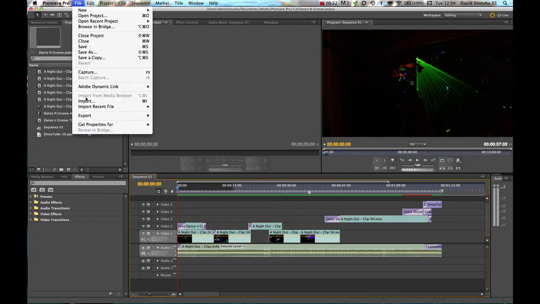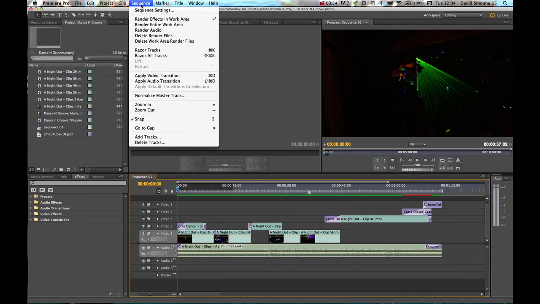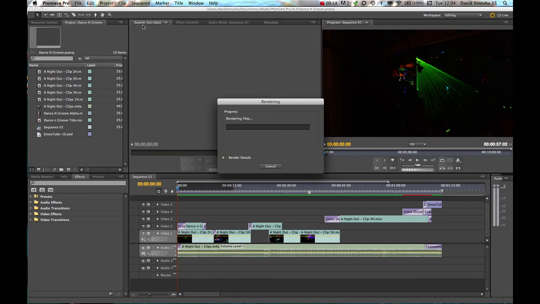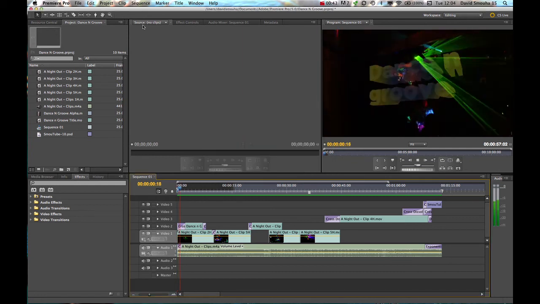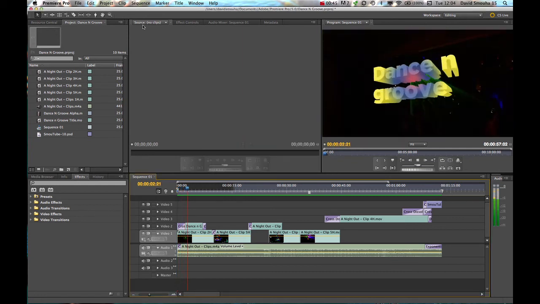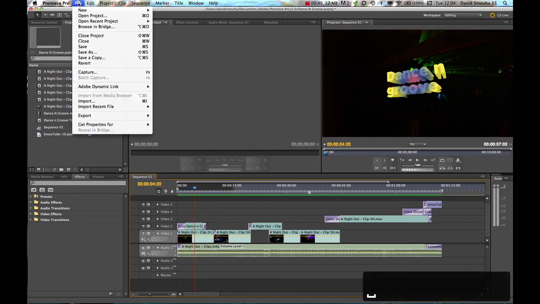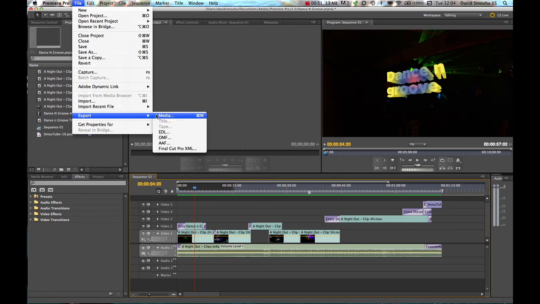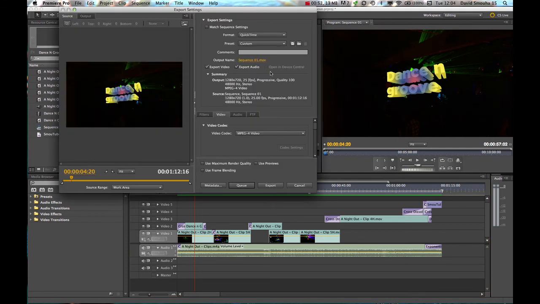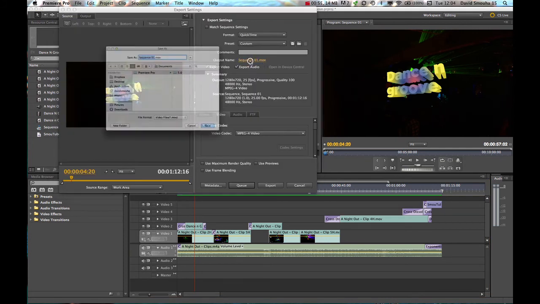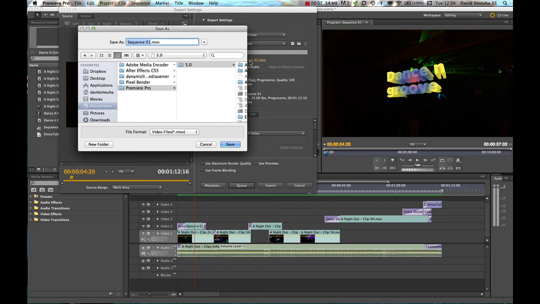File. Oh, wait a minute, we've got to do something else first. We have to render the entire work area. So it'll do it frame by frame. It's very fast with the Mercury render engine in Adobe's Premiere Pro. And then we're going to export the media. And it's coming up as sequence 1, but I'm just going to call it grooving again.